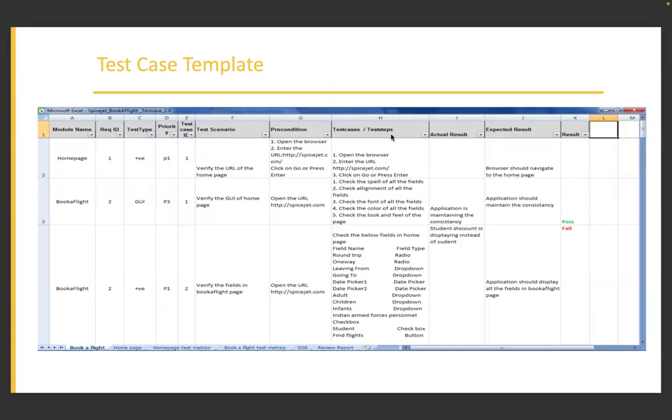Precondition is mandatory. And these three columns are very, very important, guys: steps, actual and expected. And obviously the result. Result you can say status, basically. We call this a status, whether it is pass, fail, or not executed, something like that.